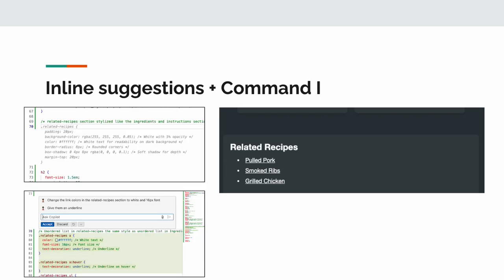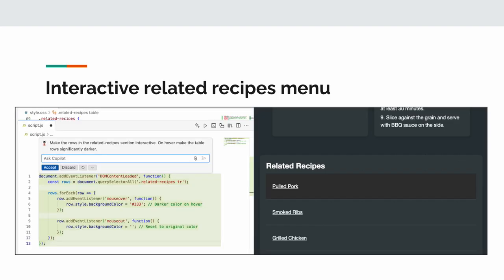Rather, what I preferred was relying on the inline suggestions and Command I. Using that method, I was able to quickly restyle the related recipes section to match the other sections. Command I overall was my favorite AI feature of CodeSpaces. It was even able to instantly give me an interactive related recipes menu.